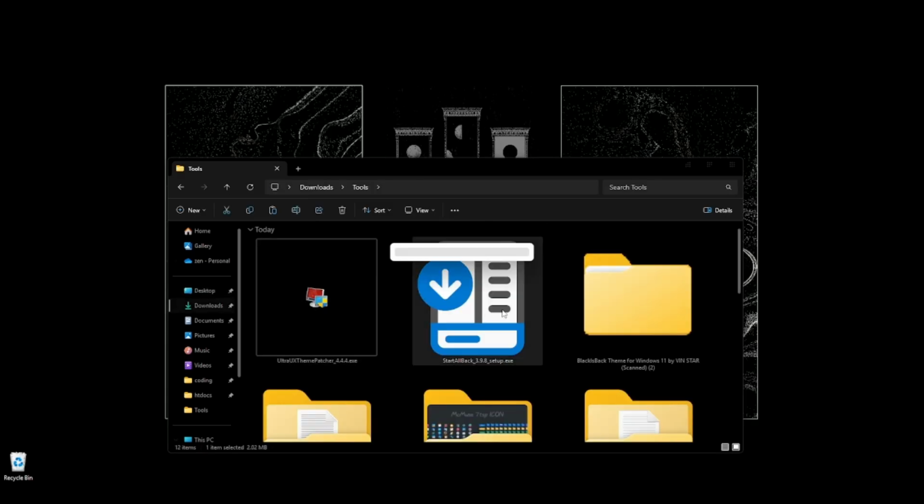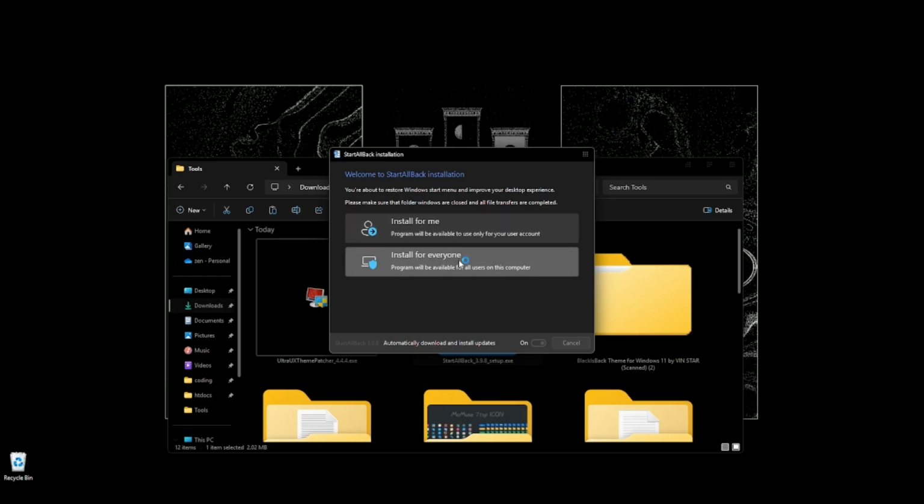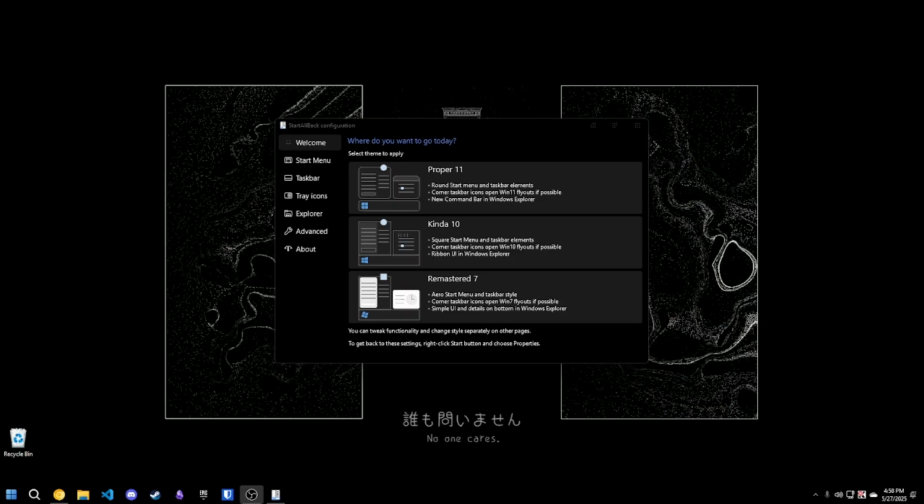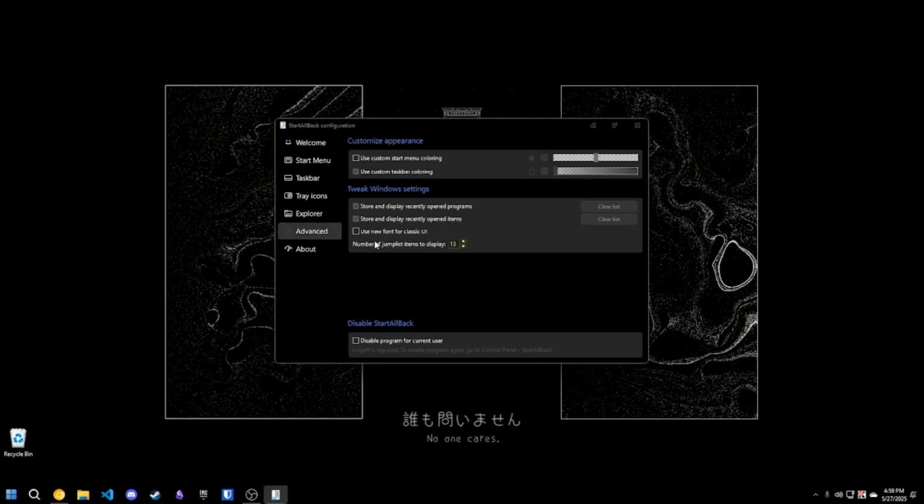Double click on StartAllBack, install for everyone. Click yes. It should open something like this for you. Now from here on with the taskbar, it's all preferences depending on what you want it to look like. I'm going to pick what I want it to look like, and of course, if you don't like it, you can change it. We will start with advanced. We will click on this and this, select both. I want the taskbar to be clear, so I'll click clear, and I will make it 0%, so it's invisible.